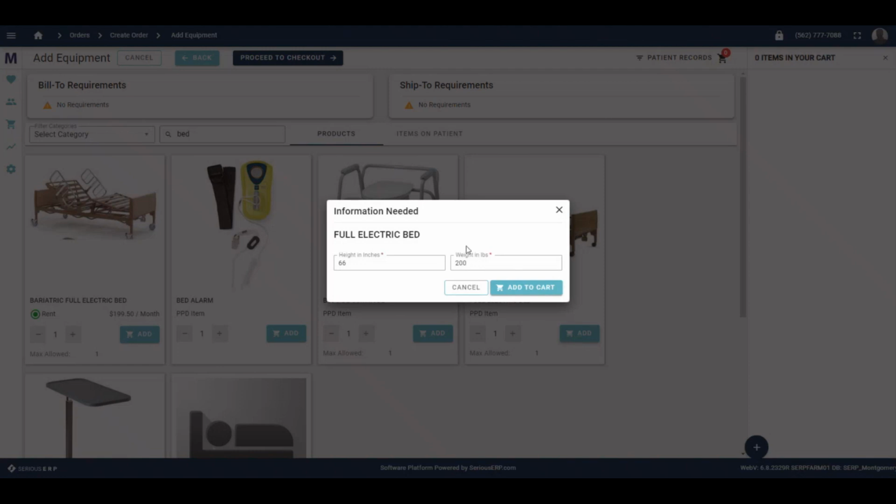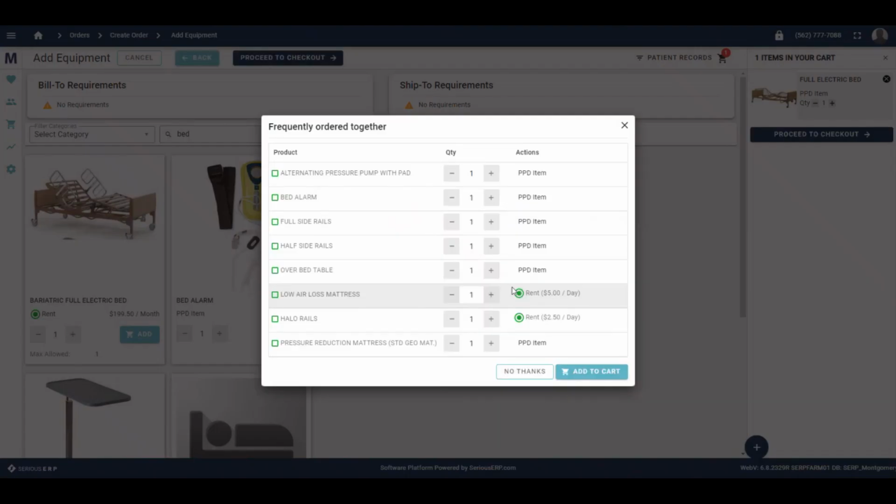Now remember, height and weight are necessary. Beds are one of those items that come in different sizes, so that's why we have to be specific, and it presents us with these boxes. I'm going to click Add to Cart to continue. Now what's neat about SERP is that certain items will spark a suggestion box. Folks that order a bed also need rails. They need a mattress, and so on and so forth. It's presenting me with the options to do so.